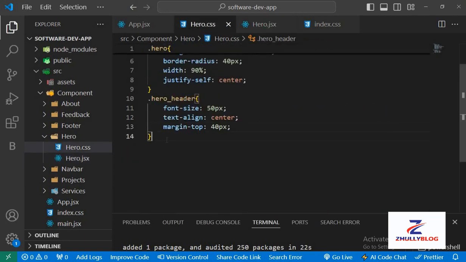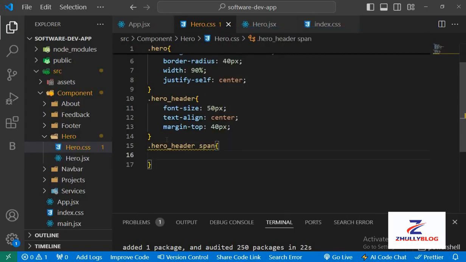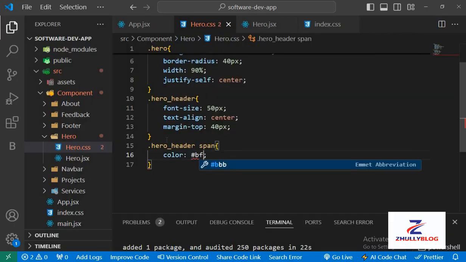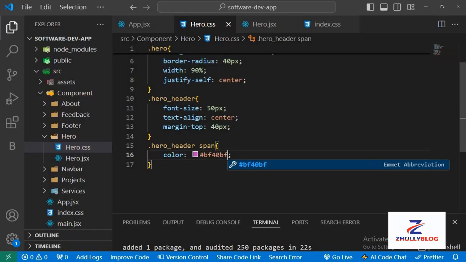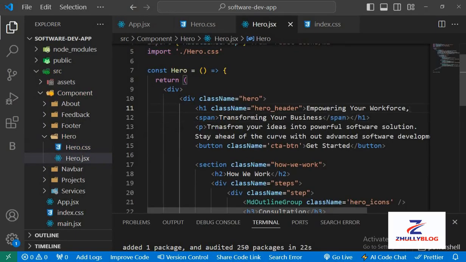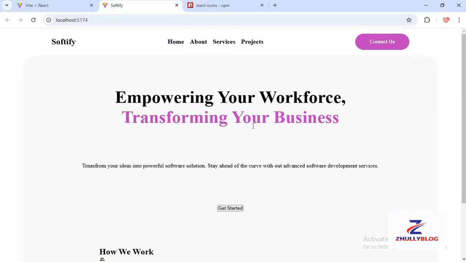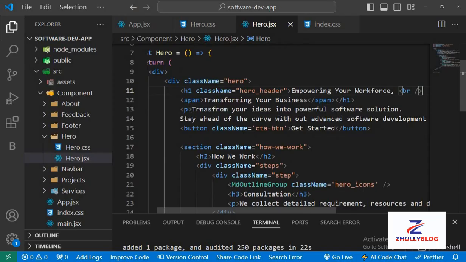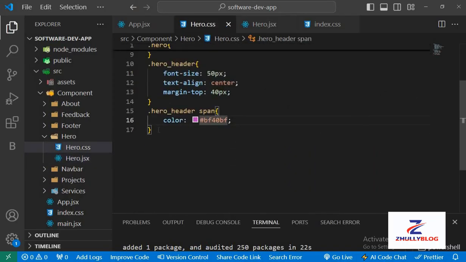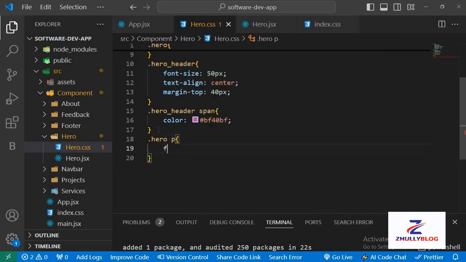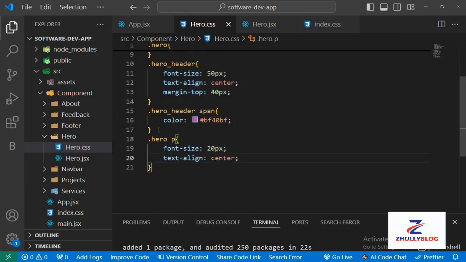Right. So for the hero header, for the span, the text color is going to take this color code. Okay, and also there is a break in between the texts, right? So let's see. All right, so this is what we have, and it's looking all good. Now we have a paragraph tag here in the hero section as well. So for hero, for the paragraph, we're setting the font size to 20 pixels, and I want the text at the very center as well.